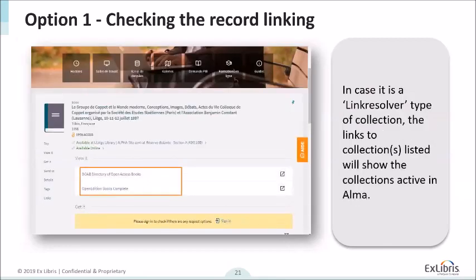Let's look at how to check the source of a record via the linking for OpenURL types of links, so for link resolver types of links. In case it's a link resolver, it's actually easy because the collections that are activated in Alma will be shown in the View It section. So for every collection that you've activated in Alma, you'll see the link appear in the full view. So that's another way in which you can find which activation triggered this record to appear.